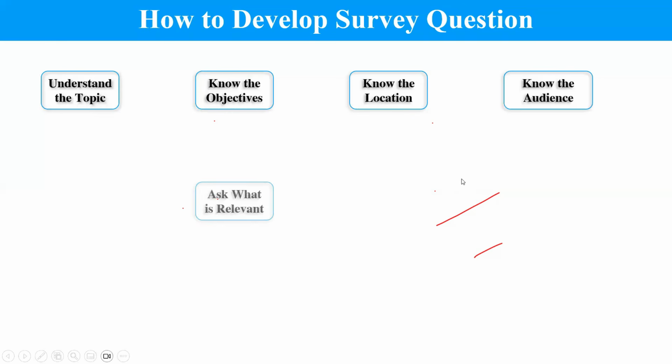I'm telling you this. Ask what is relevant. I talk about this when talking about understanding the topic and the objectives of the topic. Please ask what is relevant. Anything that is irrelevant to your topic, don't even ask it. Don't even ask it, and don't ask them silly questions. I told you that already.